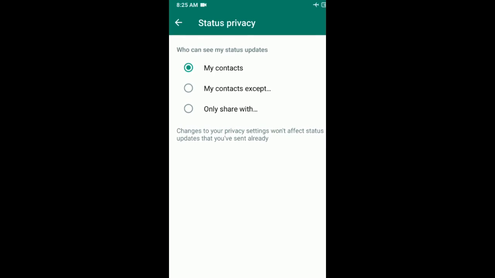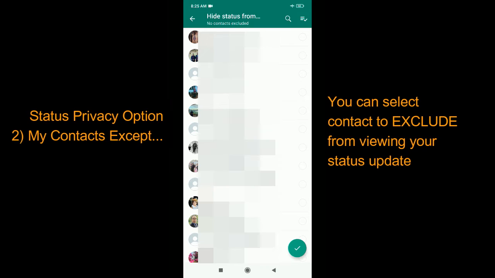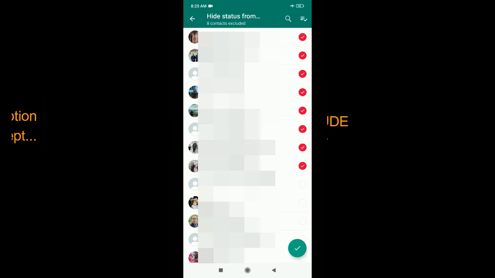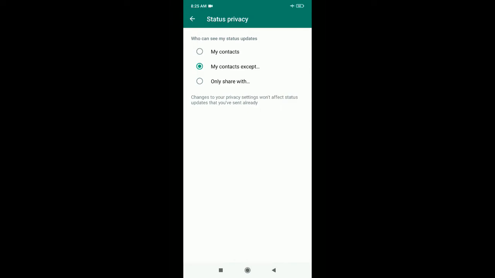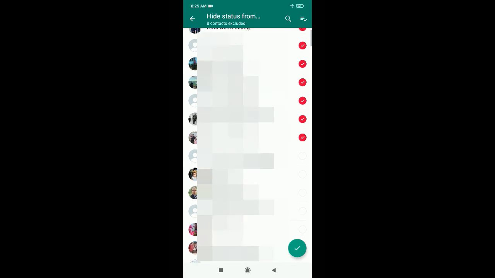Next is my contacts except. That means everyone will see your status update except the ones you select here. Okay, so if you want to exclude certain people, then you can use this option. So your status will be shared with everybody except these people you have selected. Okay, so this may be good to exclude your work employees or colleagues, or some people who you don't want to share your status updates with.